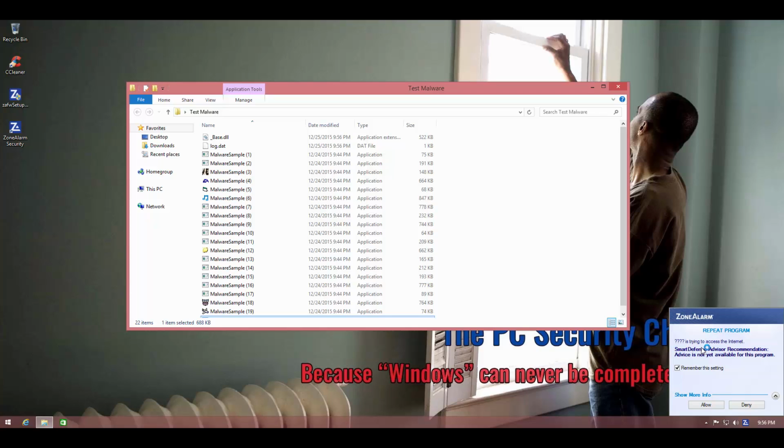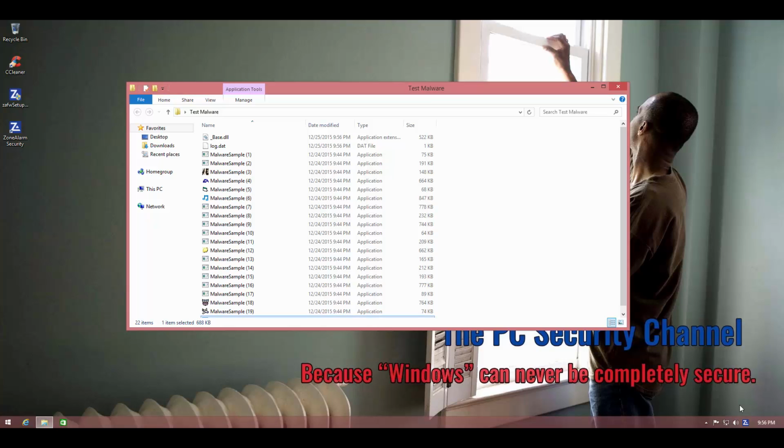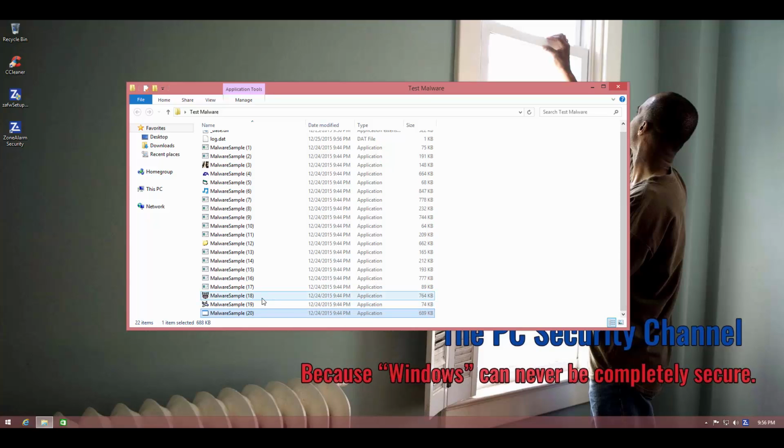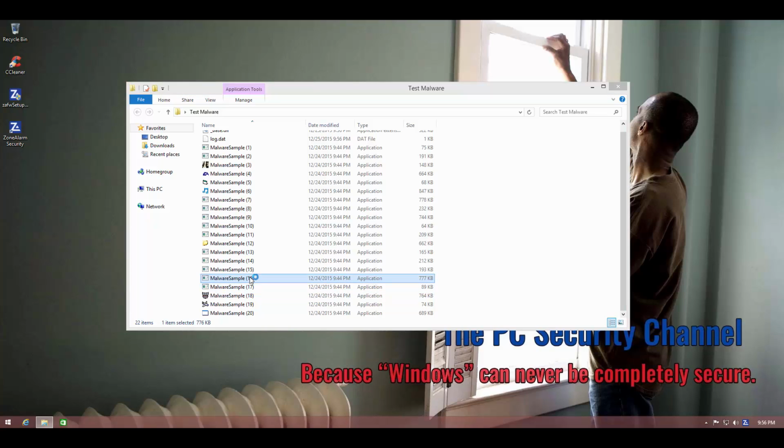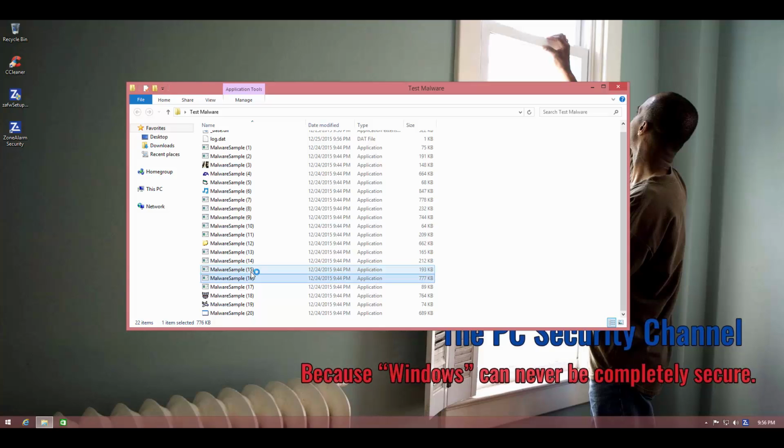Okay, first question. This is trying to access the internet. Smart Defense Advisor recommendation is not available. Okay, so I'm going to deny that, since I'm not really aware of what program this is, and the question mark doesn't look like a legit file name. And that's what a smart user would do. Let's try number 19. No alert for it so far. Number 18, okay, no alerts. I'm not receiving any more alerts so far.